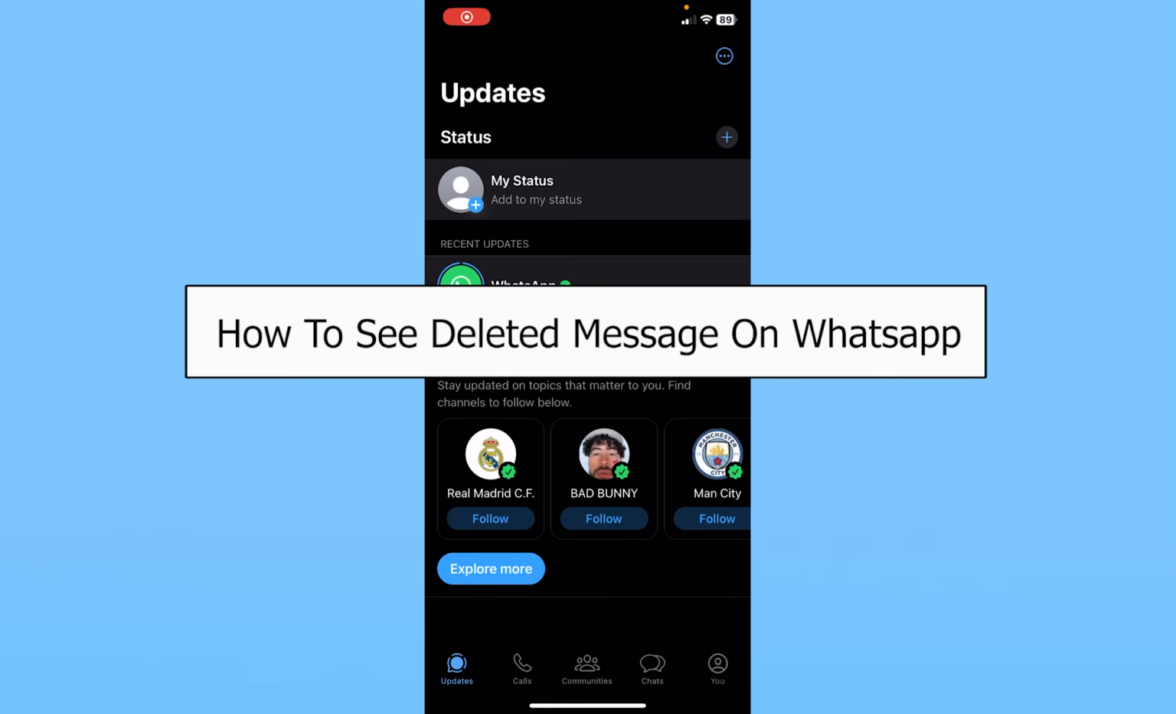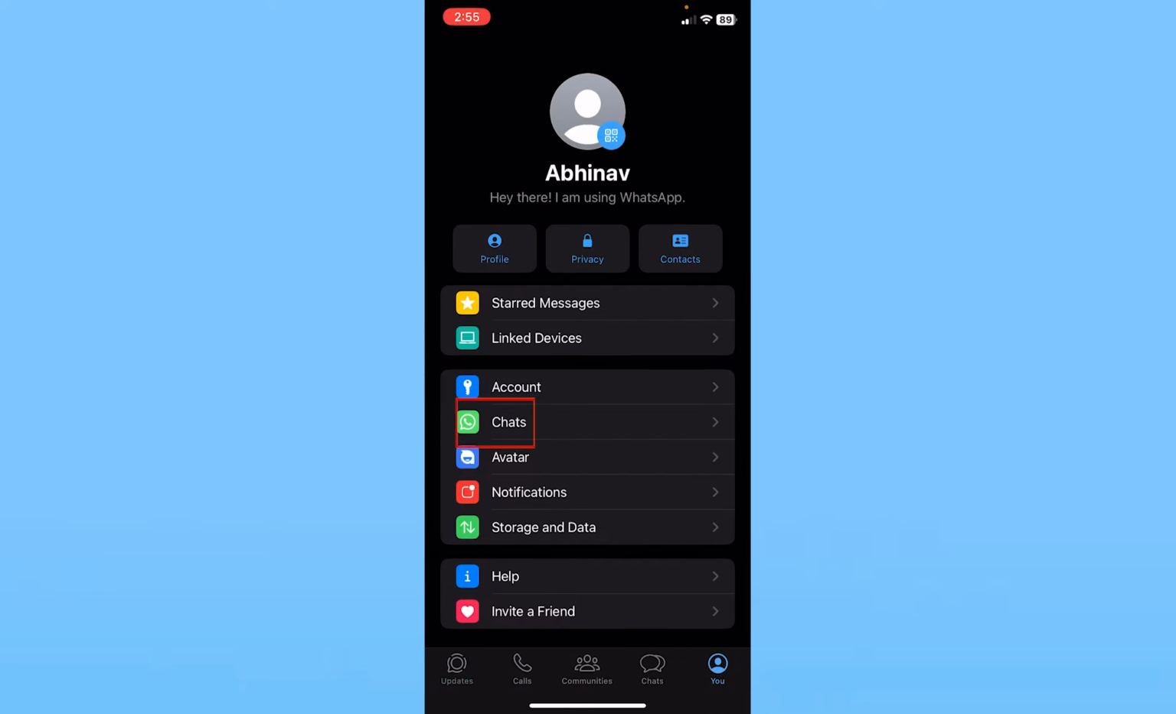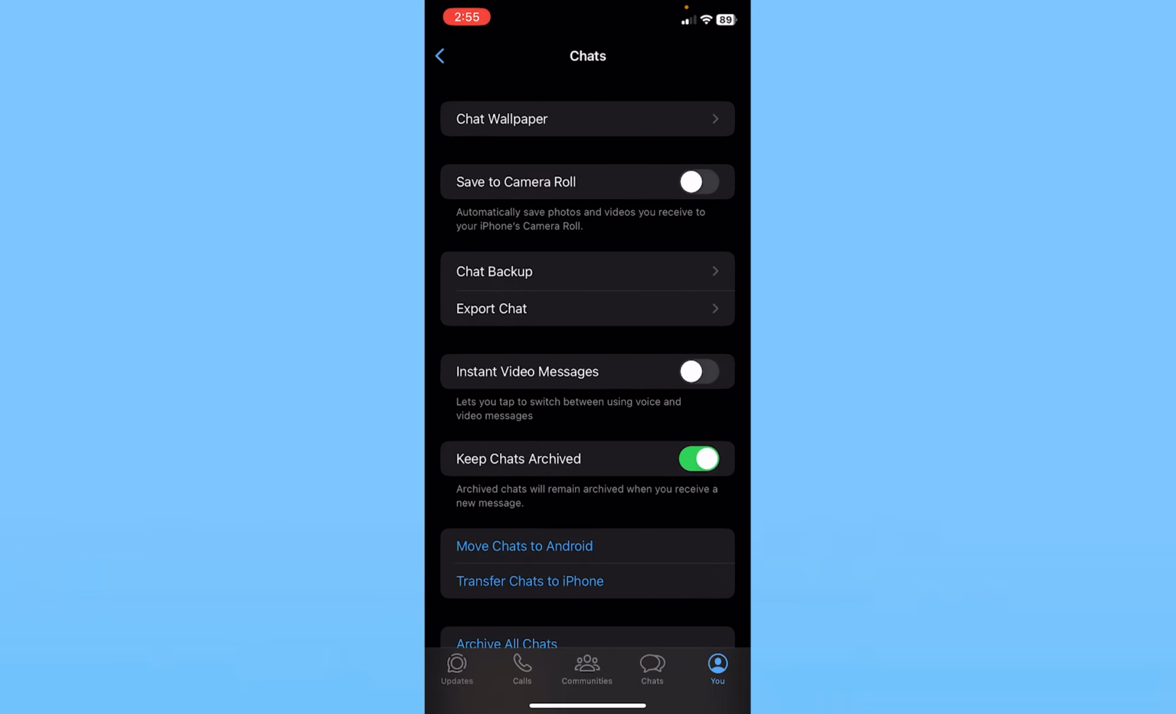Today I'll be teaching you guys how you can see your deleted messages on WhatsApp. It's pretty simple. You want to open up your WhatsApp and go on the You option at the bottom right. From over here, you want to click on chats. Now over here, this is what the criteria is.